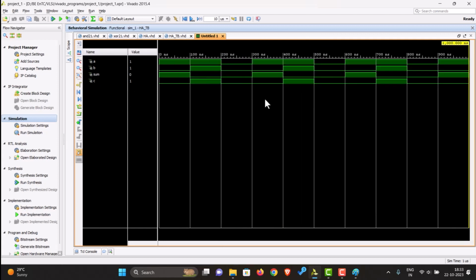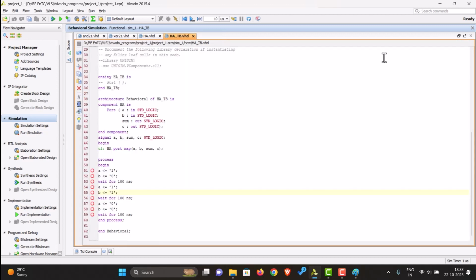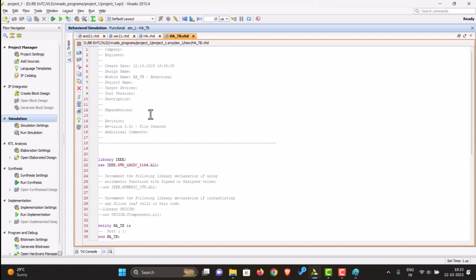Over here we can see that when the input A is 1 and B is 0, the sum is 1 and the carry is 0. When both of them are 1, the sum is 0 and the carry is 1. And when both of them are 0, sum is also 0 and the carry is also 0. So it means that our half adder is working properly.